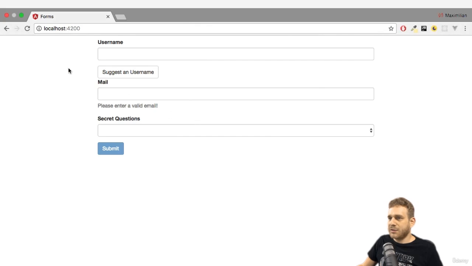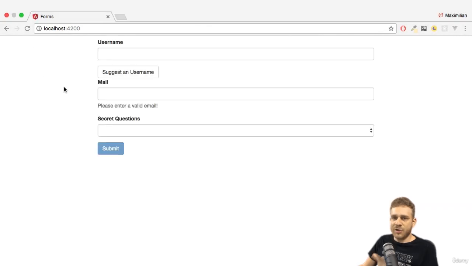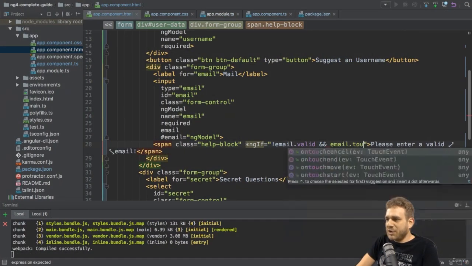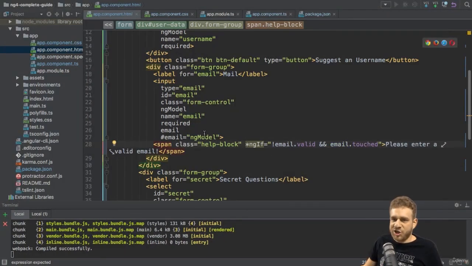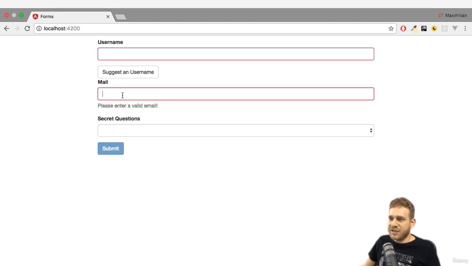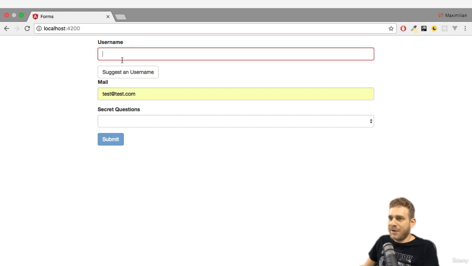Now with this, if this reloads, you see that help text, and of course you can improve this by also chaining another condition that the email should have been touched to give the user a chance of changing it. So now you don't see the warning, but if you click in there and click out of there and it is invalid, you see that warning, and if you now enter valid data, it disappears.